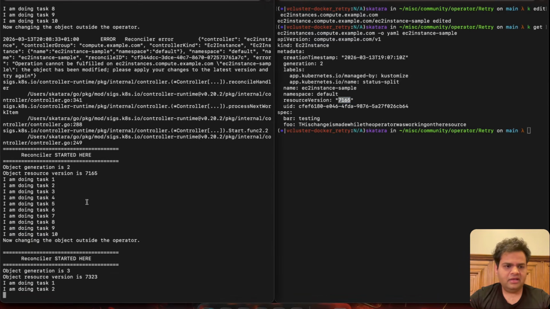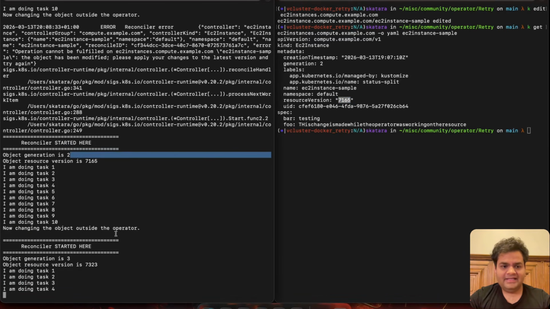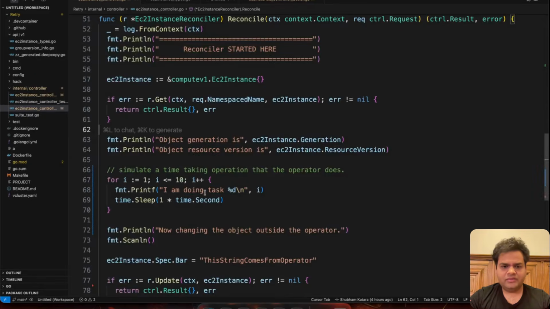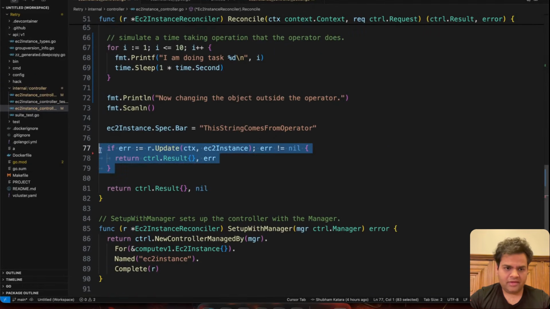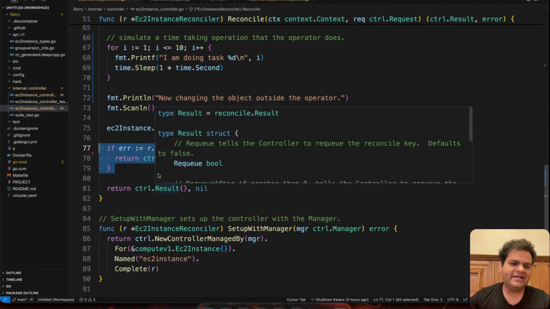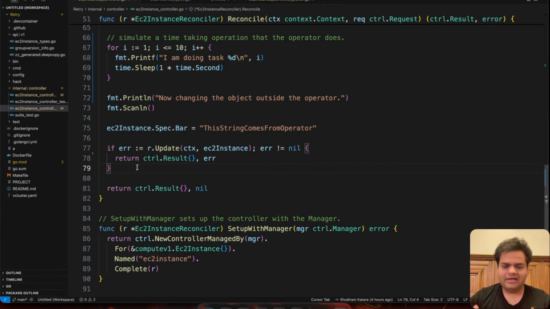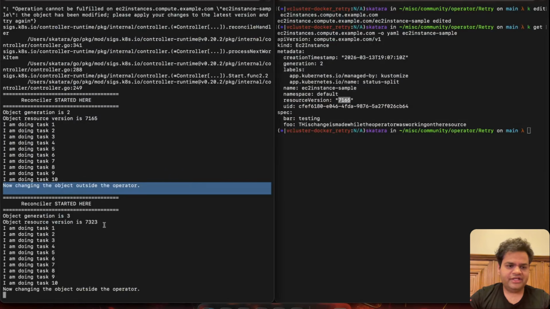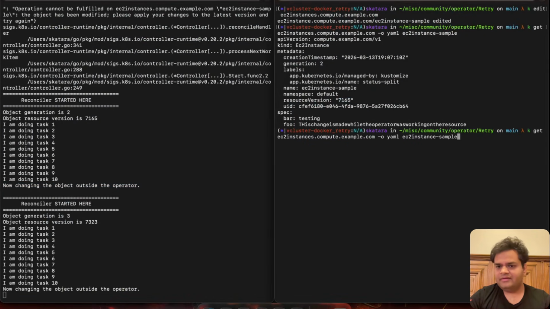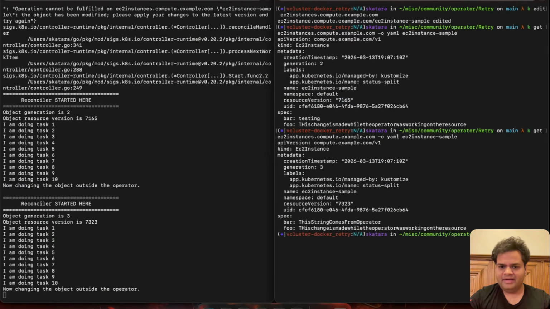And here you can see when I press enter, it did update the object, which is it went through because nobody else updated the object while the controller was running. It did not change the version. This time when you did an update, a new generation was incremented, which you see here. Any change on the spec updates the generation.